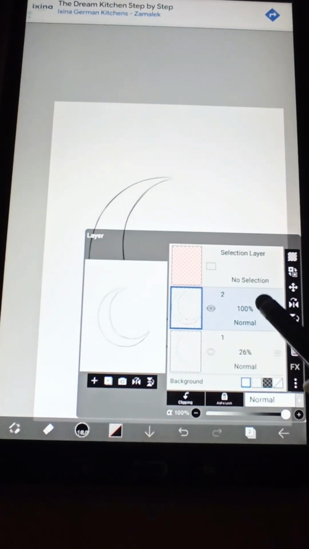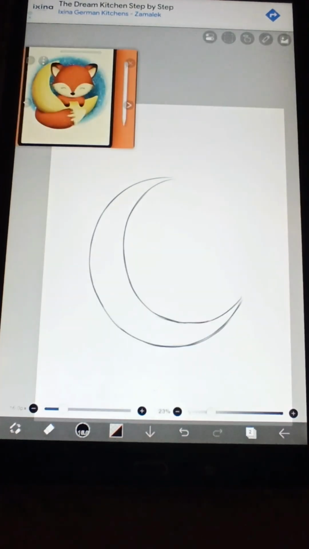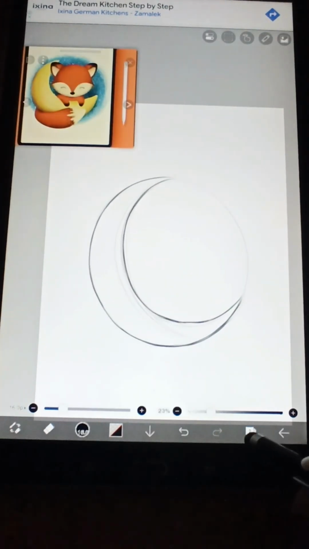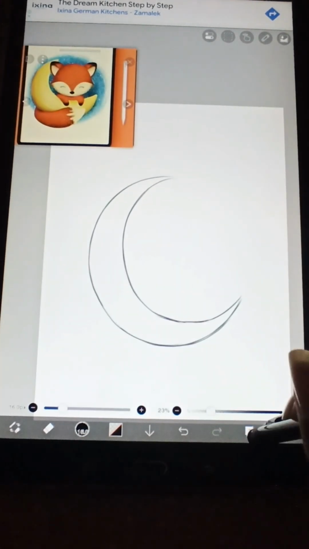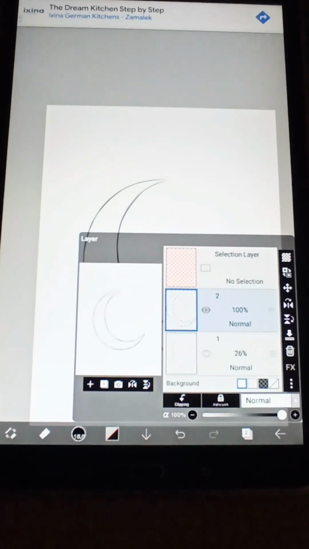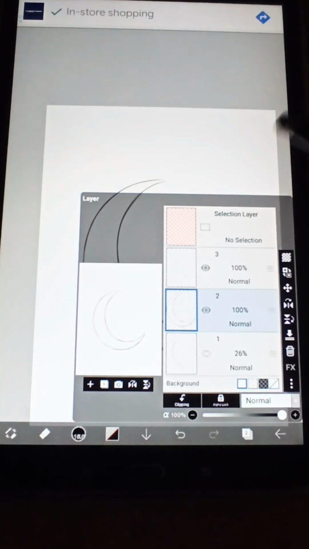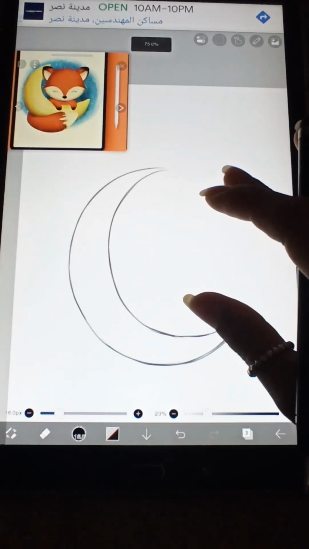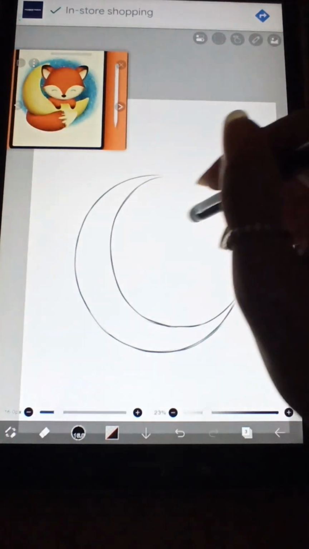I don't need this one, so I'm going to hide it with this eye. If I close it, you can't see it. If I open it, you can see it now. Okay, I'm going to close it, I don't need it anymore. Now I'm going to draw my fox. I'm going to draw the fox in another layer, so I have to add a new layer from this, and it will be above. Now I'm going to draw my fox inside.